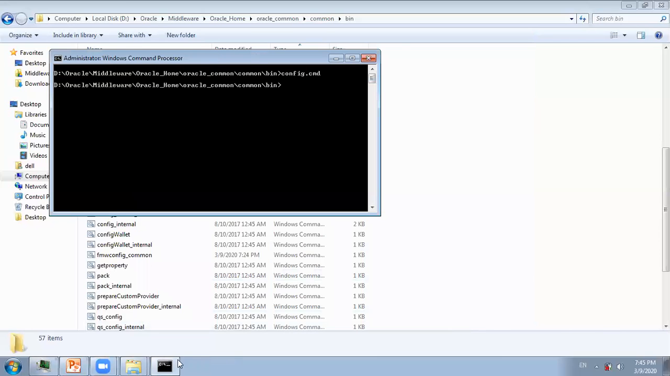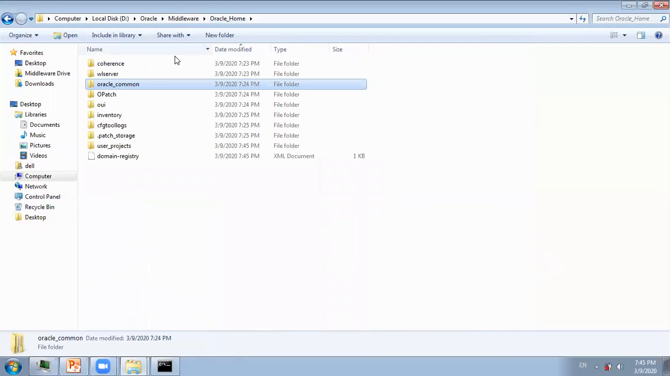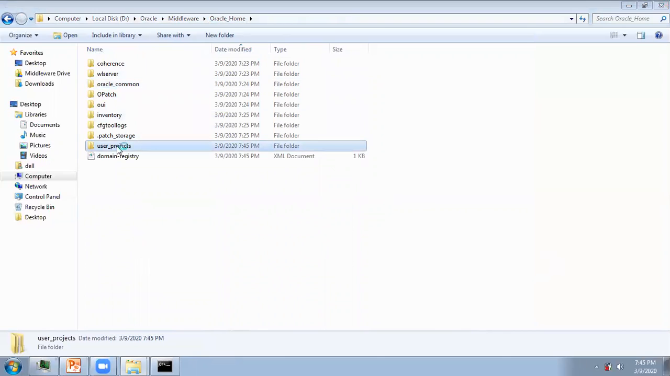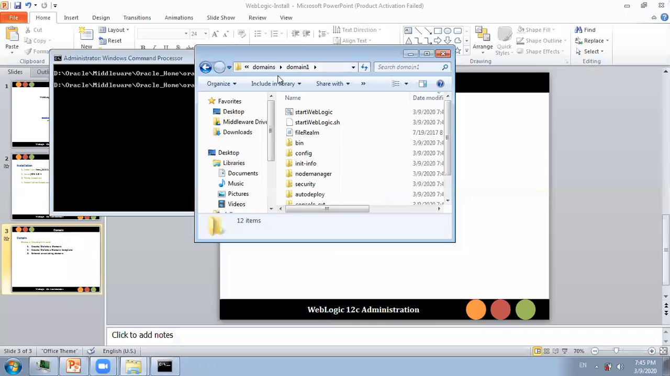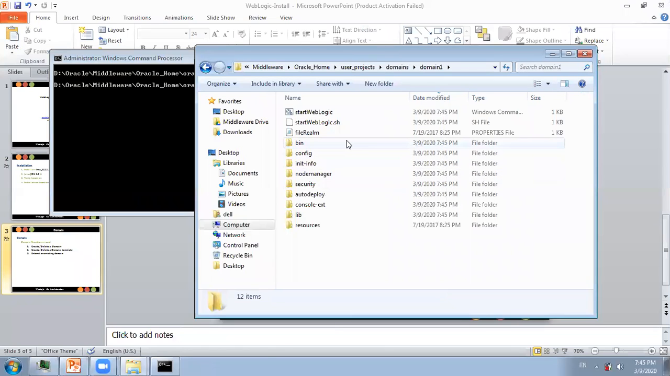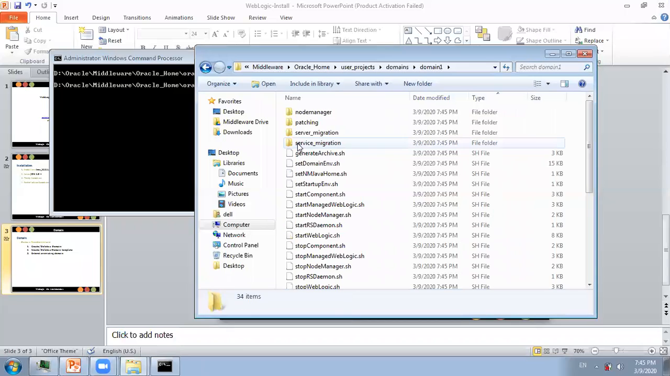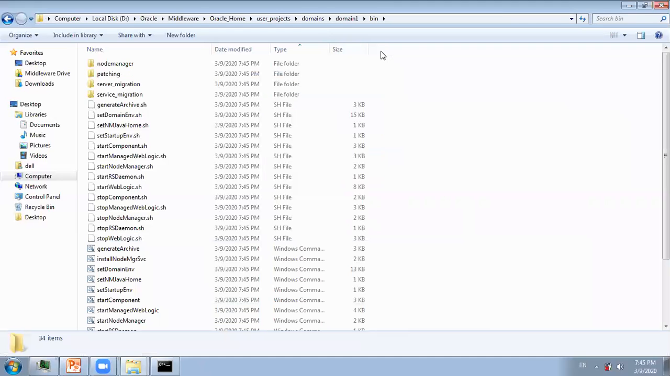Finish. If you see here, Oracle Home, and you see a folder called user_projects, domains, and this is where we have our domain. And this is our domain structure. The first folder of our interest is bin. Obviously, this is the folder in which you're going to have binaries. As I said, it's a multi-platform installer, so you're going to have sh commands and batch commands.